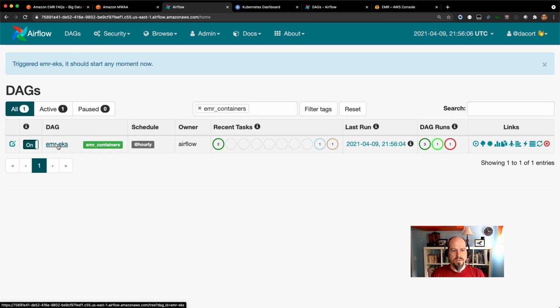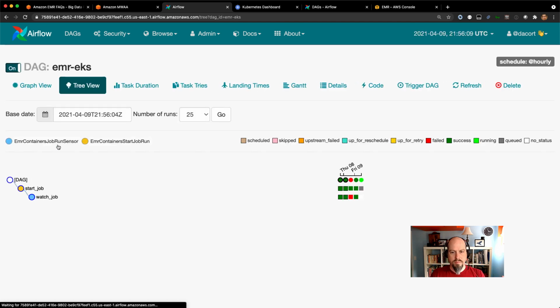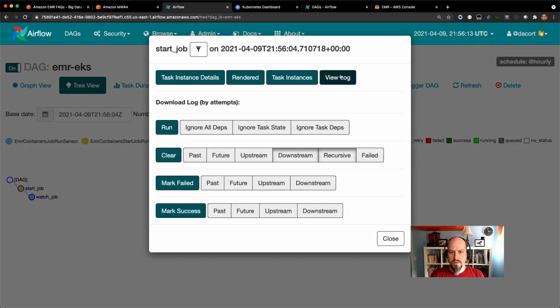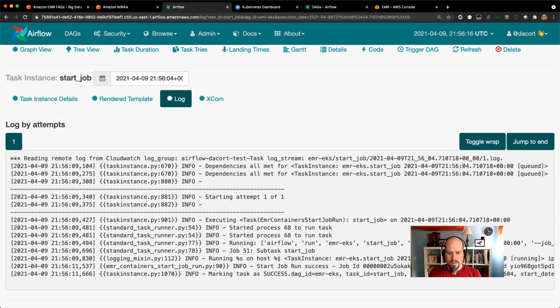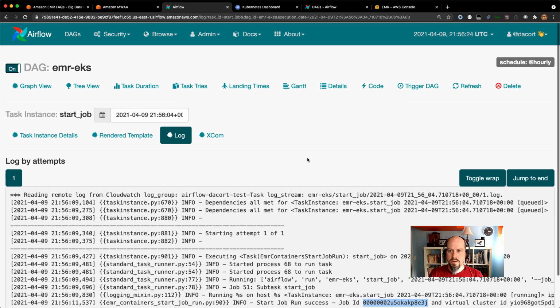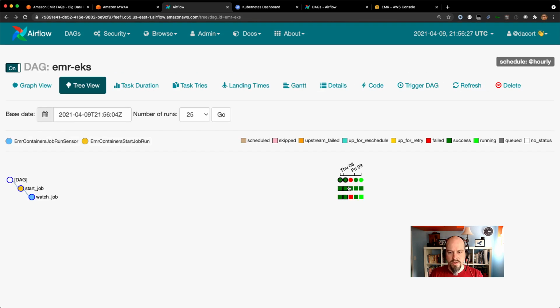What that'll do is run that DAG, pull in that plugin, and go ahead and start sending this over. So let's see if I can view the logs for this already. On MWAA, the logs are right there, and you can see it's doing a start job run success, and it submitted that job to the virtual cluster. So the job submission worked. Let's go back and see what's happening with the second part of this job.